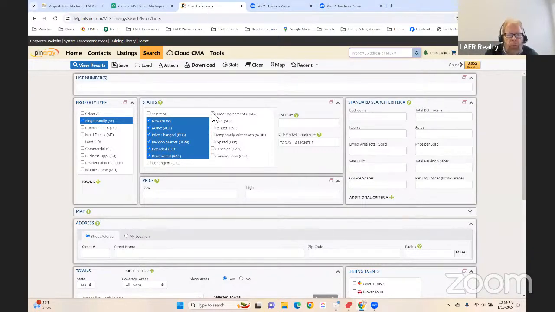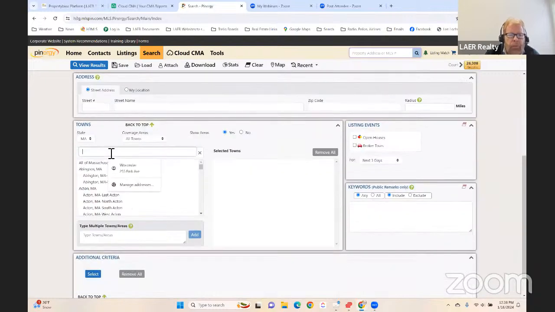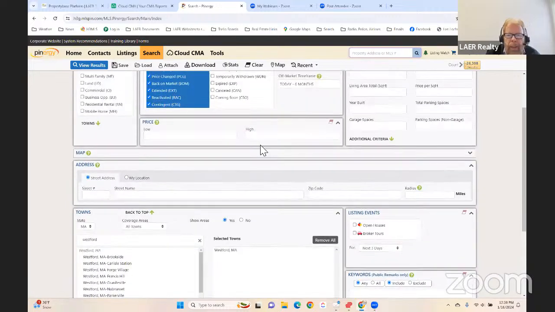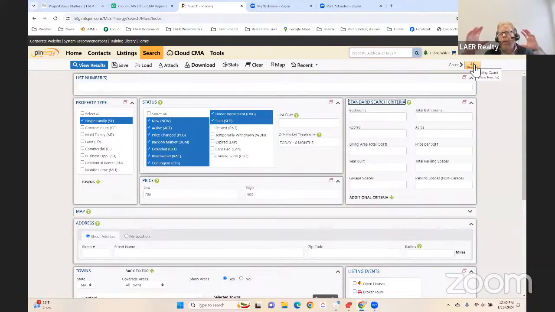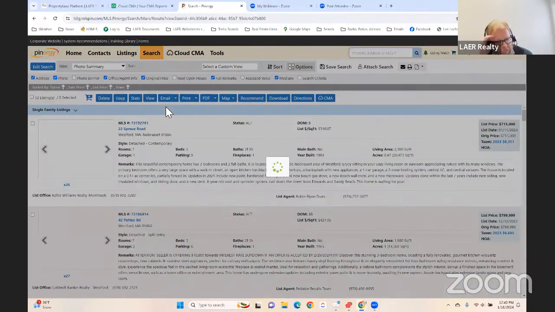So today we'll do a quick CMA. I'm going to choose single family, anything that's active, under agreement, sold, or even contingent. And I'm going to choose Westford as my town. And we'll go here. Let's see, we're going to do a price range, and I think I'm going to do 700 to 900. That's going to give me 32 choices. So I think that's a good wide range of choices to choose from. So we're going to click here and take a look at them.